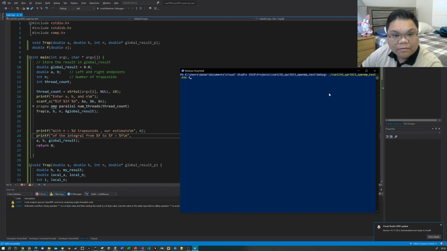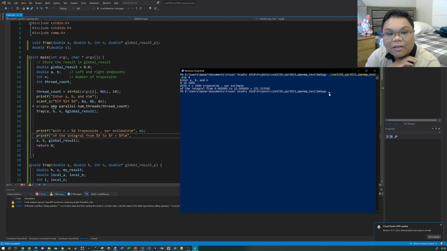So, when we run this, I'm going to run it with, say, 4 threads. Don't make the same mistake that I did initially by adding commas when I type in the values. That's going to screw everything up. So don't do that. Only use spaces as separators. So I'm going to try 1,000 trapezoids. When I do that, I get an area of our trapezoids to be 333.3335.